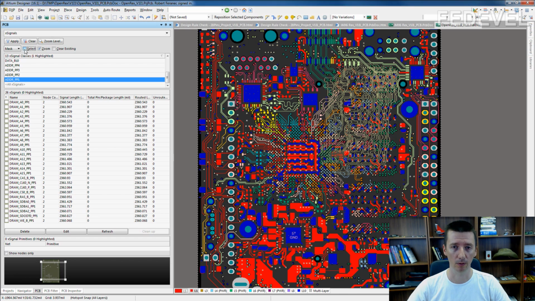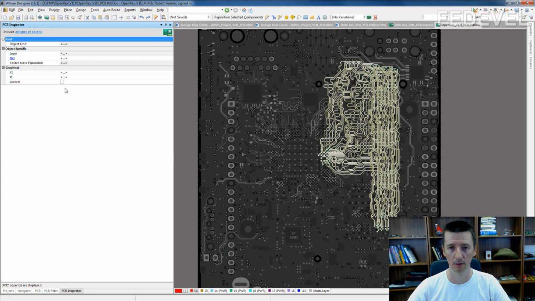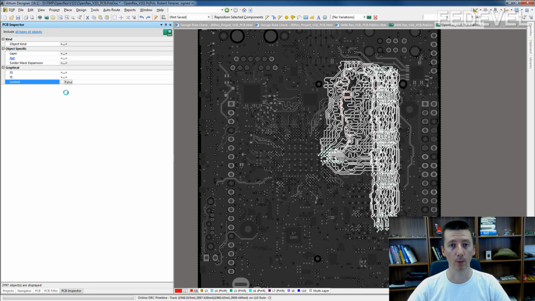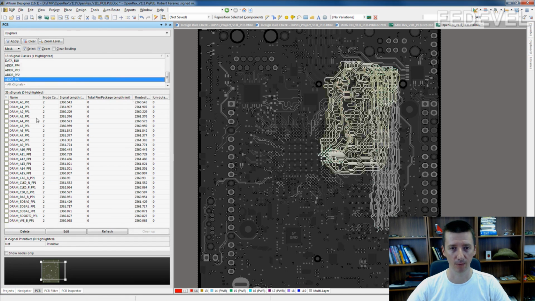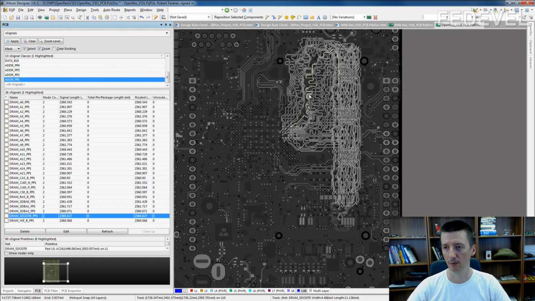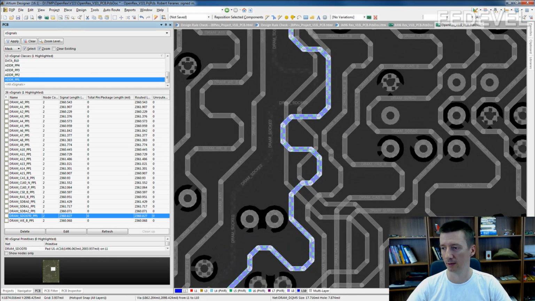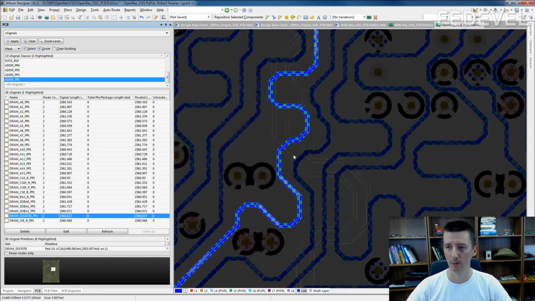First, I'm going to unlock all the signals because they are locked. And then I will make one of the signals shorter and show you how to use the interactive length tuning to fix it. Let's say we would like to make this ODT signal shorter on the bottom layer, somewhere here.